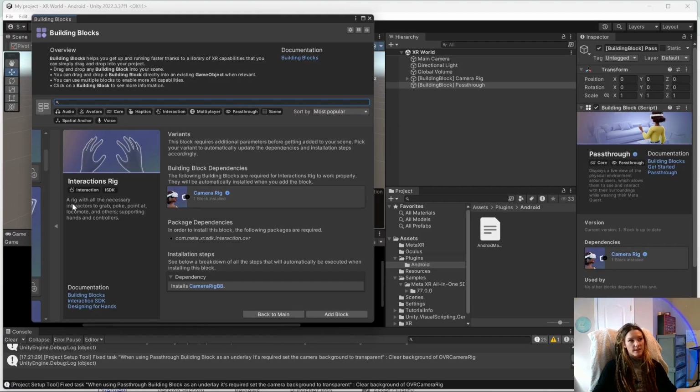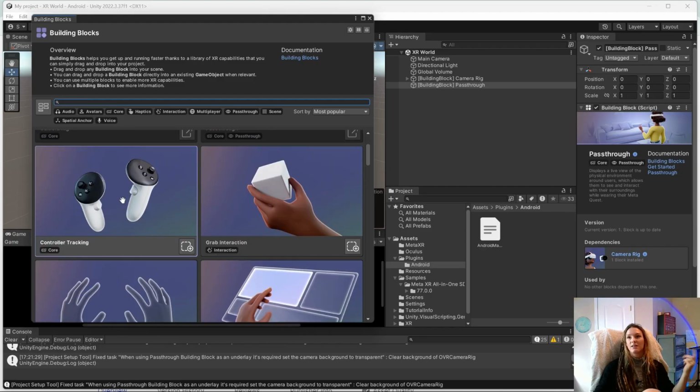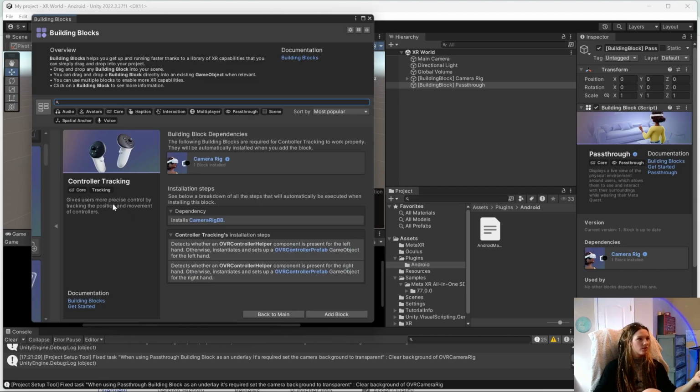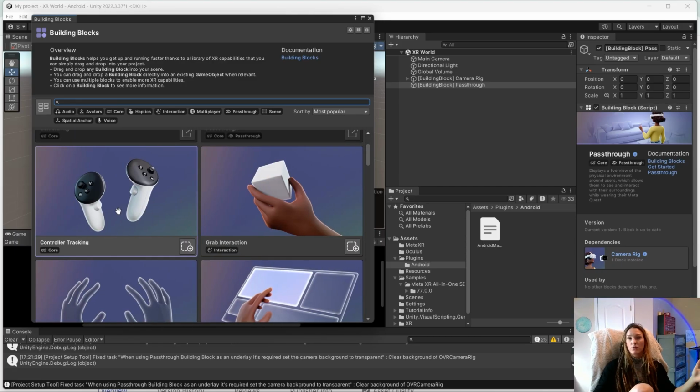The interactions rig is a rig with all necessary interactions to grab, poke, point at, move around, locomote, and others, supporting hands and controllers. So the reason why I came here first is if it supports hands and controllers, I'm thinking I really don't need the controller tracking. So let's just take a look at these building blocks. So it gives users more precise control, position and movement of controllers. Okay, so we might need this in the future, but for right now, I'm gonna focus on hand tracking.